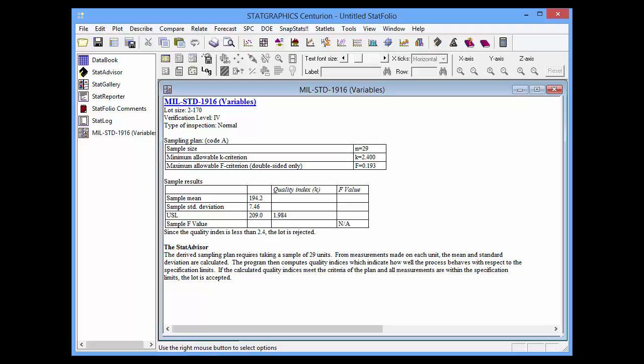The decision as to whether the lot should be accepted or rejected is contained in the analysis summary. First off, all of the measurements were below the upper specification limit, otherwise the lot would have been rejected. The K criterion that's computed for the upper specification limit is shown here. It's 1.984. You'll notice that that is less than the minimum allowable K criterion of 2.4, so the lot will be rejected.